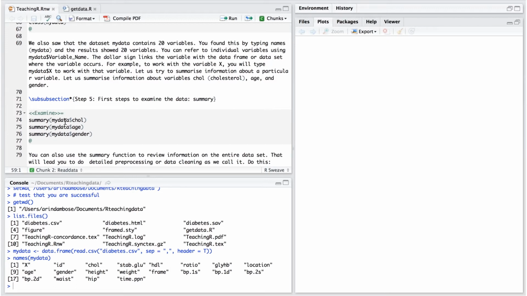as many summaries as we want, either separating them by lines, or, if I did not want to do that, I could use a semicolon and separate each of these individual function calls. I have decided not to use a semicolon, but to write it out in individual lines, one after the other. So there are 3 lines: summary of myData cholesterol, myData age, myData gender, right? If I run this, you see what we get.